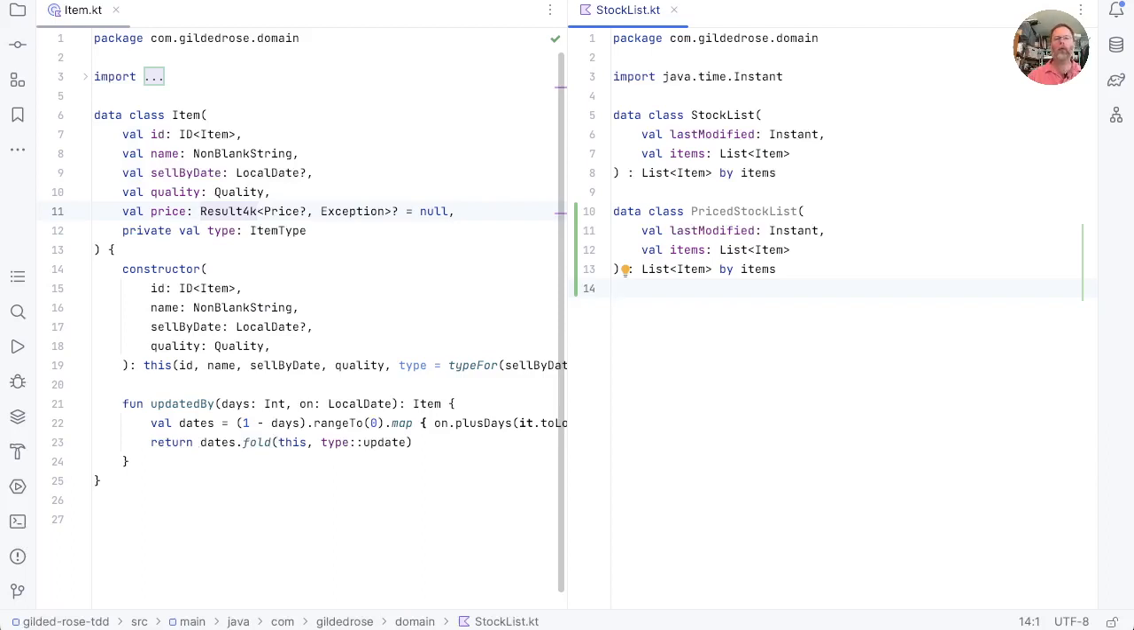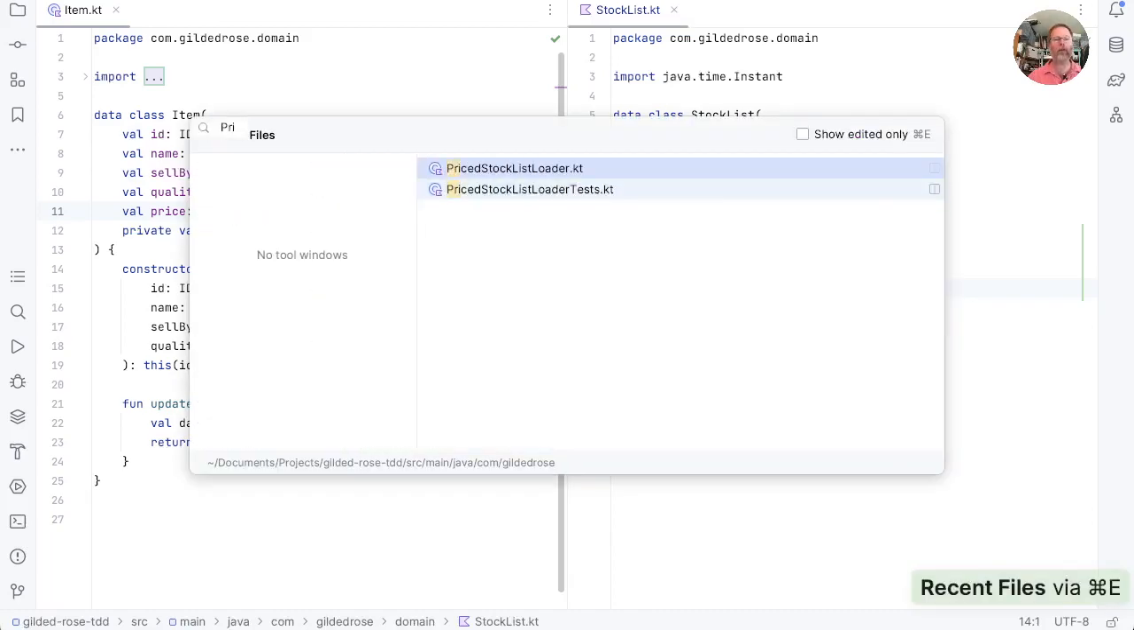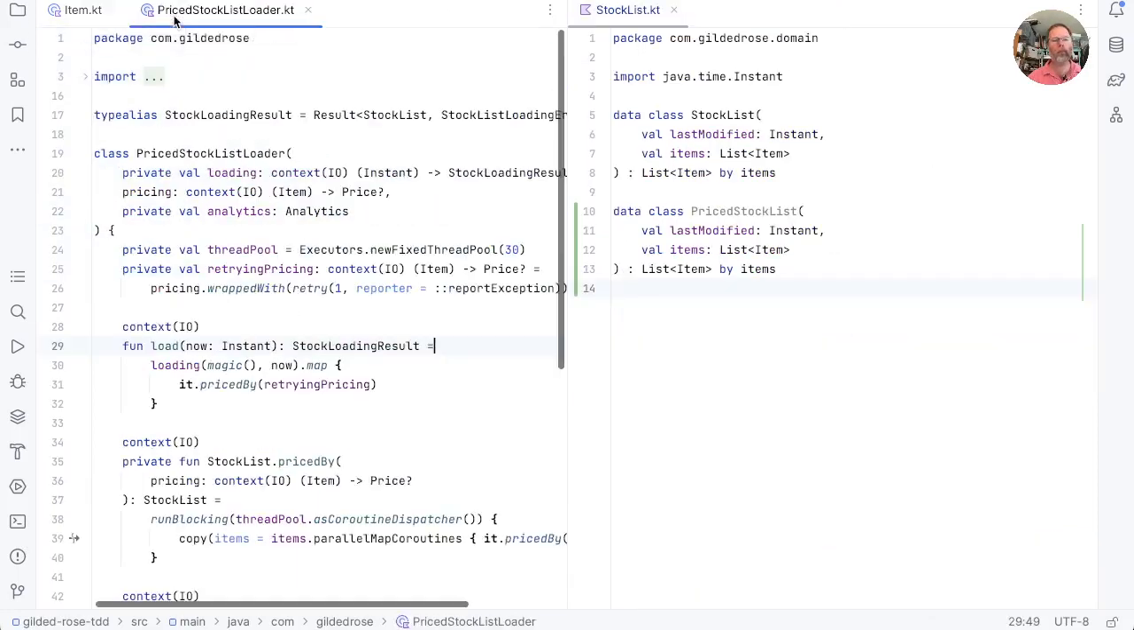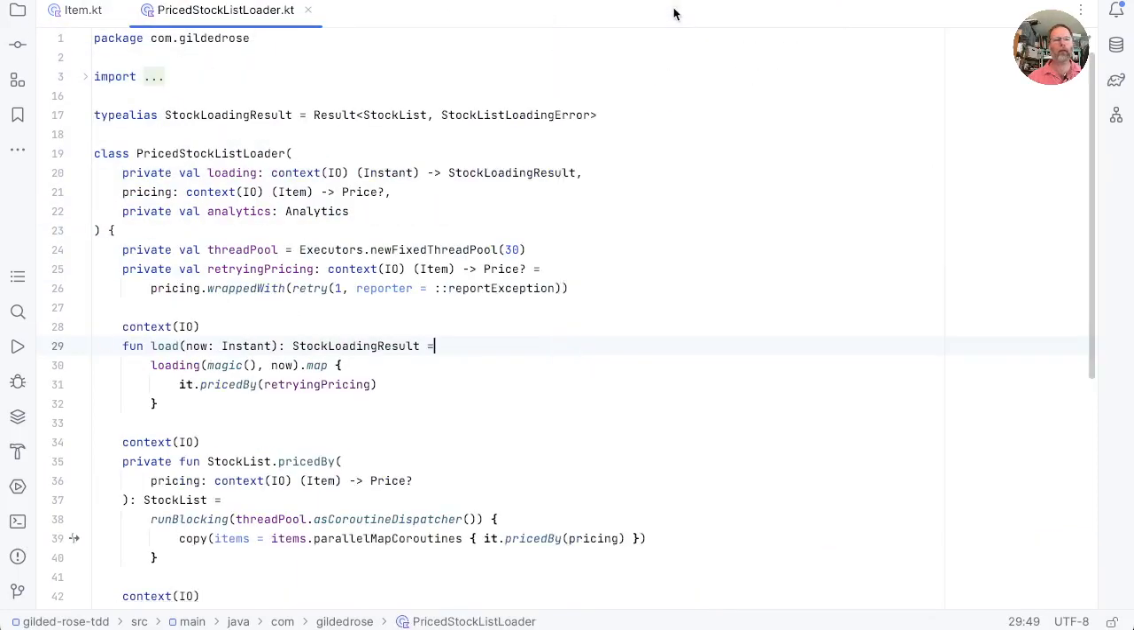Okay, so where would we convert a stock list to a priced stock list? And the answer is where we apply the prices. Where's that? Well, that is our priced stock list loader. Here it is. I'm going to put it over here. Let's get rid of that for now. Now, priced stock list loader is a class. It has a way of loading a stock list. And when you say load, it calls this loading function here and then prices up all the items inside it.